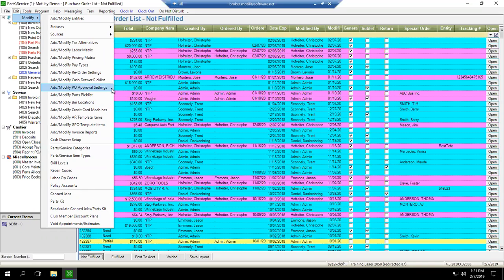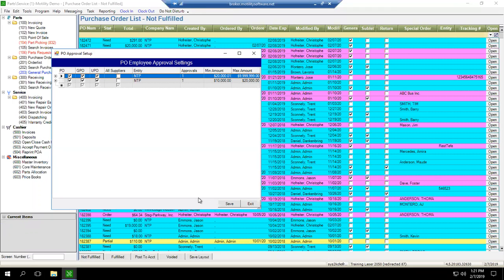All right, so this is in the Parts and Service module. Edit, Modify, Add Modify PO Approval Settings. You can see that I already have a couple of these in here. When you actually log in, you're probably going to see an empty screen and you'll have to create them yourself. In other words, these don't come set up by default in the software.